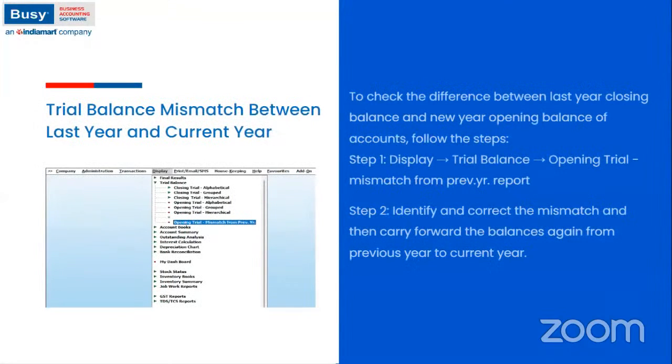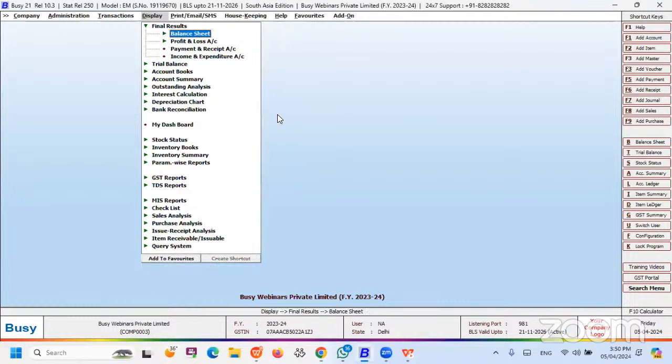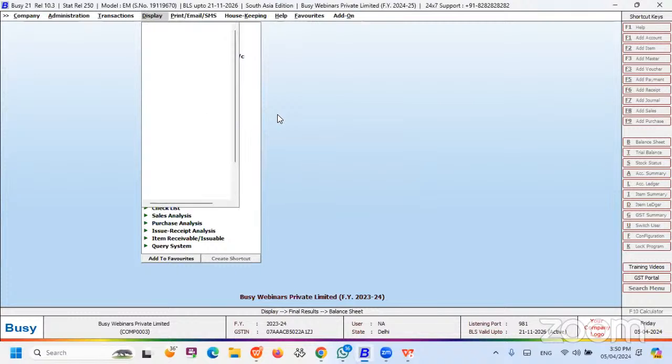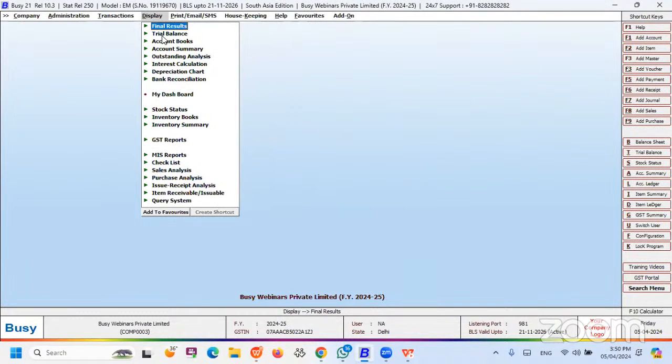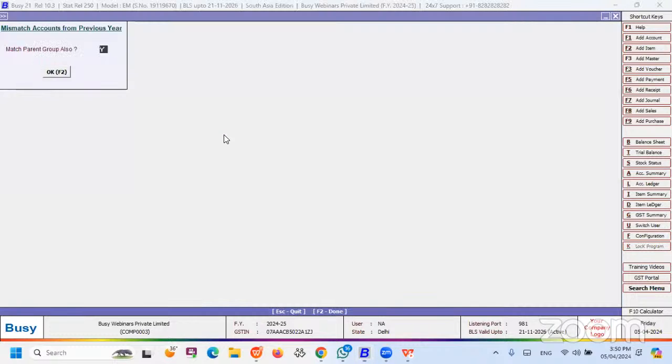In our next slide, let us discuss how to see the trial balance mismatch between last year and current year. These are the steps you have to follow in our current year. Open the 24-25 financial year. In the 24-25 financial year, you'll have one specific report called trial balance opening trial mismatch from previous year. You just open that report.